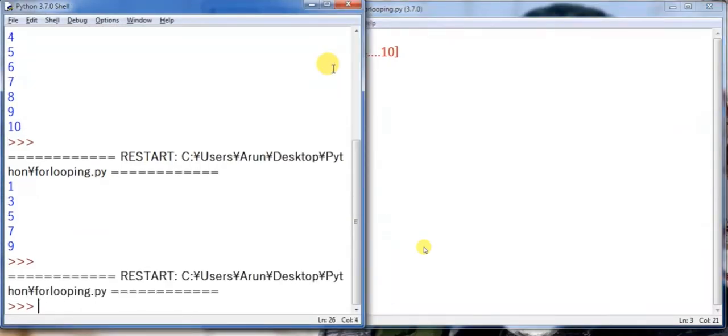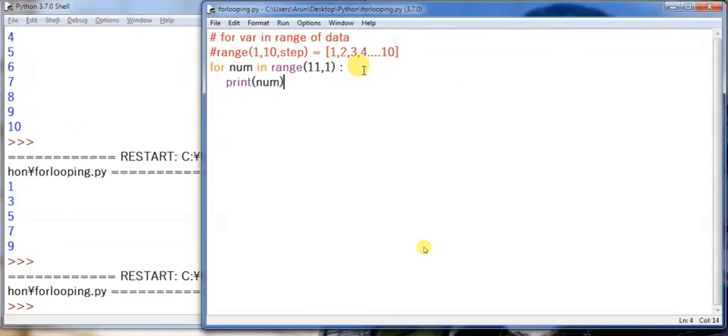See, nothing is working. The reason is it has to start from the beginning value. The beginning value is 11 and the end is 1. This is not going to happen because 1 has to be the start and 11 has to be the end. So this will never work.